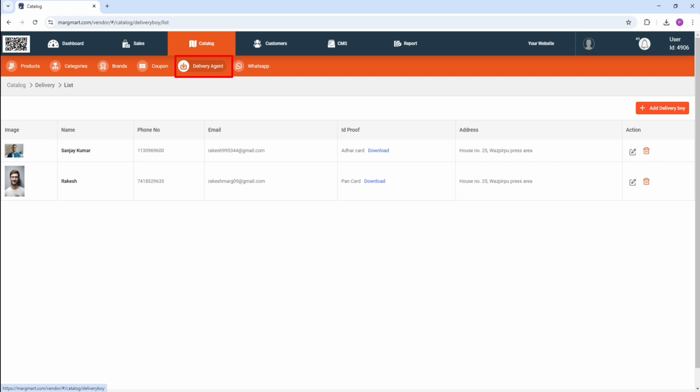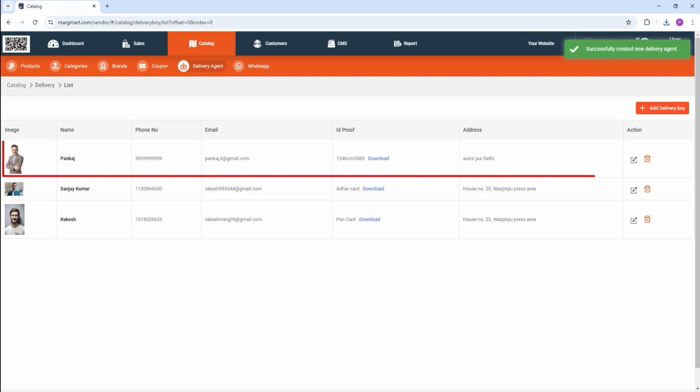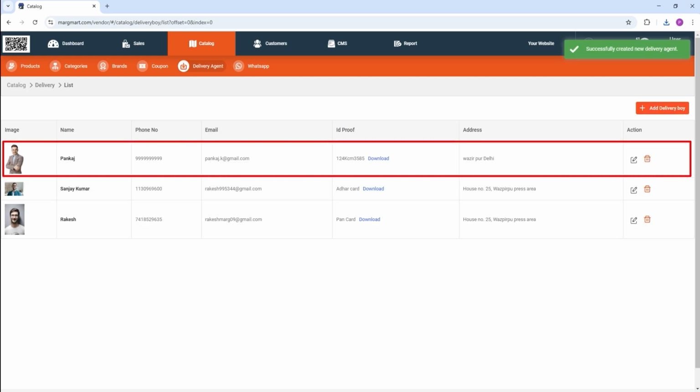Next is Delivery Agent. From here, you can upload the details of your delivery agents. For this, click on Add Delivery Boy. Mention the agent's name, phone number, address, email ID, profile picture, ID proof image, then save it. In this way, the delivery agent details will be shown in the list.